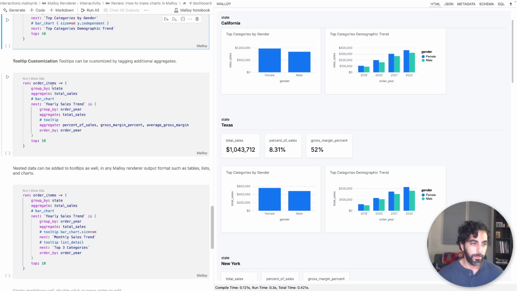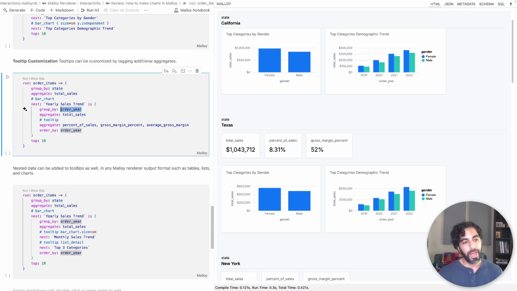But in this case here, I'm going to take a query, I'm going to group it by state and have total sales. I'm going to make a bar chart called yearly sales trend, where I look at for every state here, the trend over year of total sales. But I want to add a tooltip that has additional metrics to it. I want to see percent of sales, I want to see gross margin percent, and I want to see average gross margin when I hover a specific year.